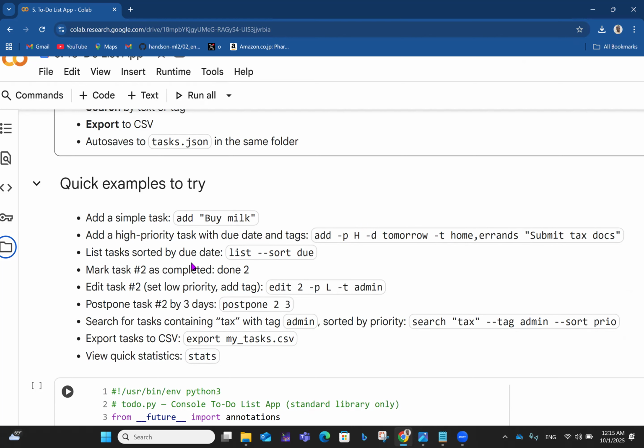Then you can list tasks sorted by due date. So just list, dash dash sort due. Then you can mark task two as completed. You just say done two. Then you can edit task two by setting low priority and adding a tag. You say edit two, dash p low priority, dash t admin. That's the tag. Then you can postpone task two by 3 days.